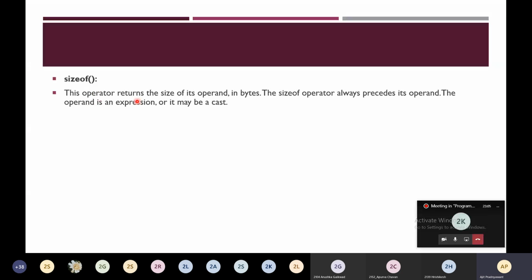Next is the sizeof operator. It looks like a function, but it is considered as one operator in C++. This operator returns the size of its operand. It is in bytes. The sizeof operator always precedes its operand, and the operand may be an expression or it may be a cast.